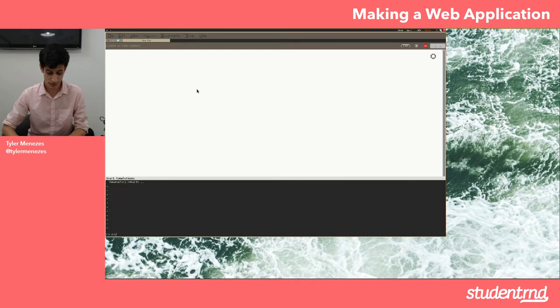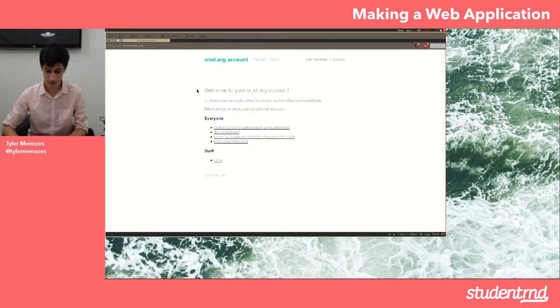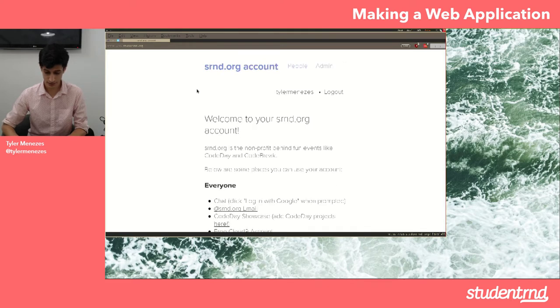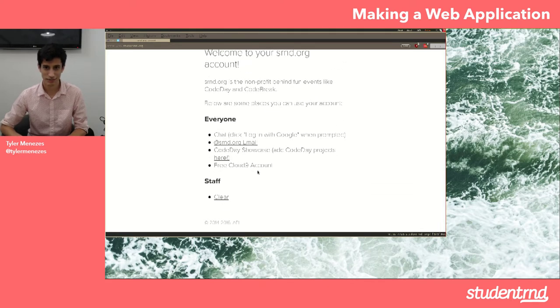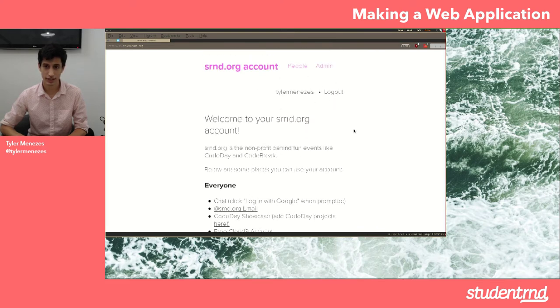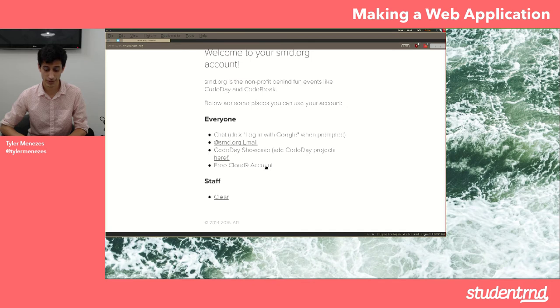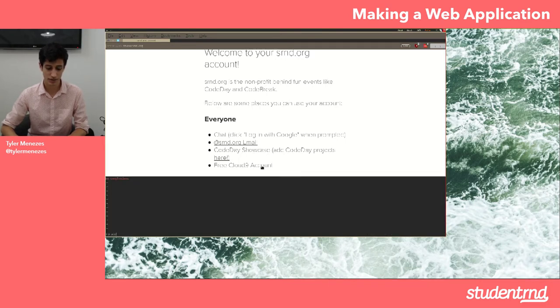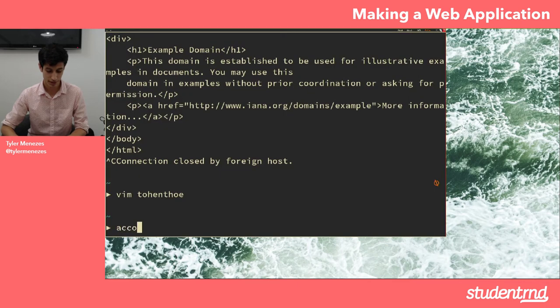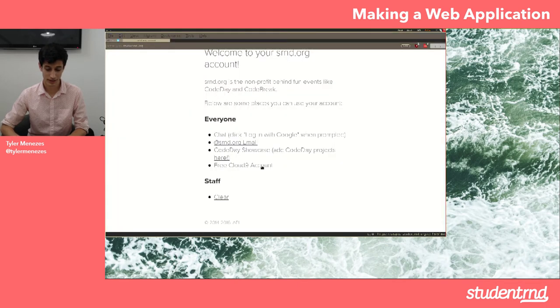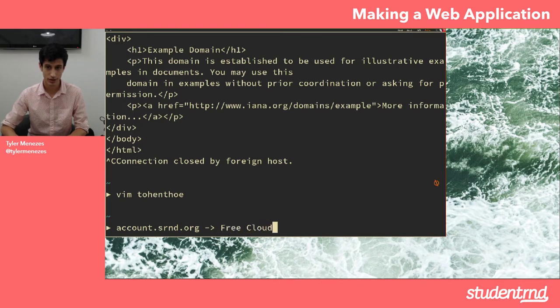So we're gonna go to accounts.srnd.org and let's zoom in. It's not beautiful. Right here, there's this thing that says free Cloud9 account. Now, if you're not logged in, it'll make you log in. I am logged in, so it's not gonna make me log in. But if you're not logged in, you're gonna have to either sign up or sign into your SR&D account, depending on whether you already have one. So again, let's type it in: account.srnd.org and then click on free Cloud9 account.